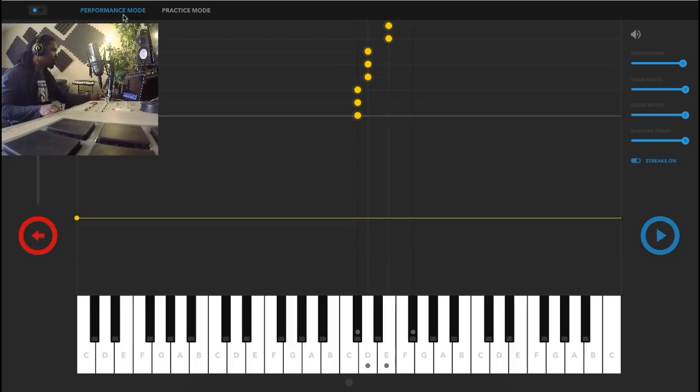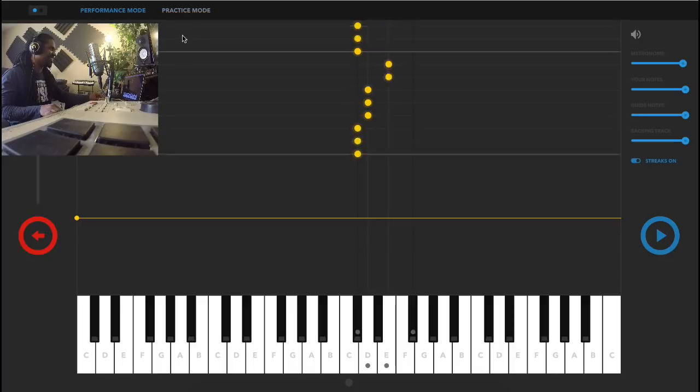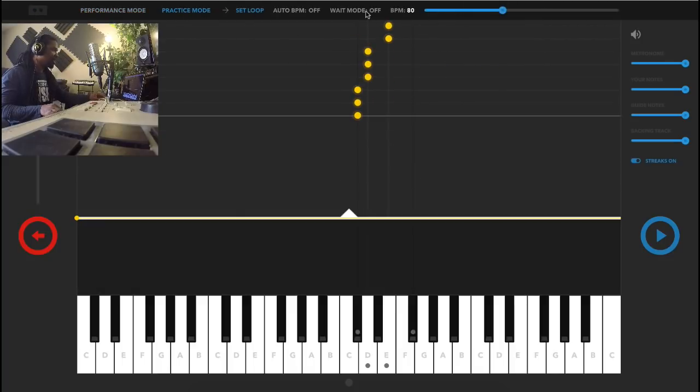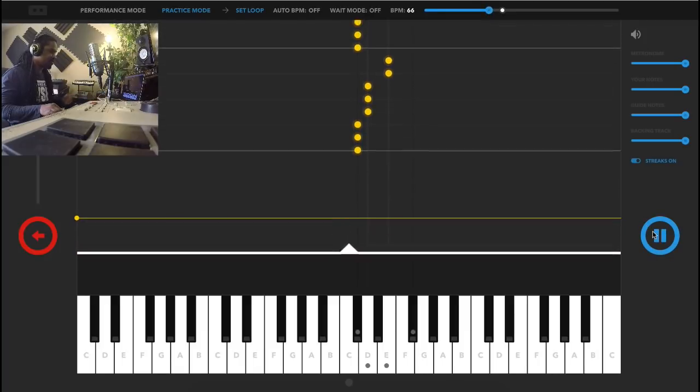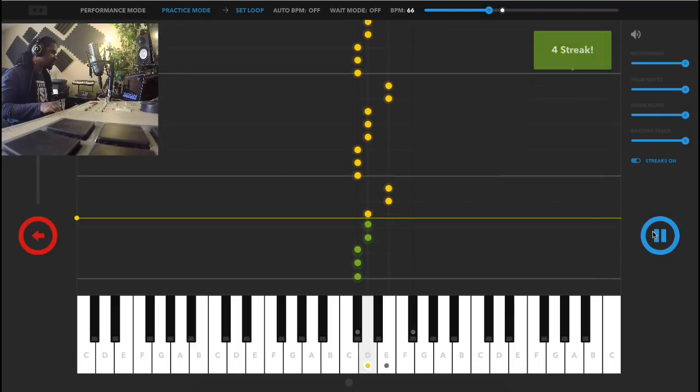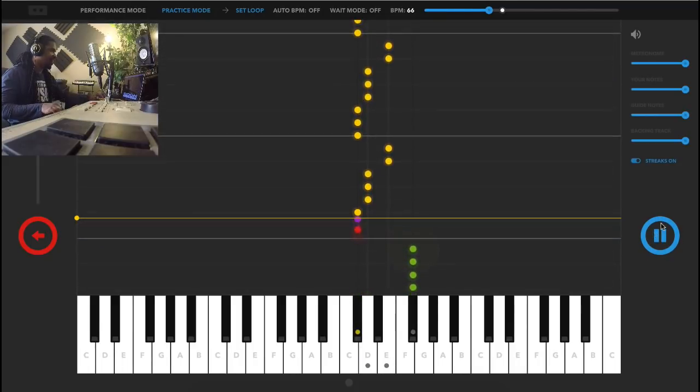And look at this. You can have performance mode or practice mode. So it's kind of like playing a game. Like what's the game? Rock something. We can go to practice mode, and let's say that BPM is too fast. You can slow it down, which is dope. So you can really get your practice on. All right, let me stop that.